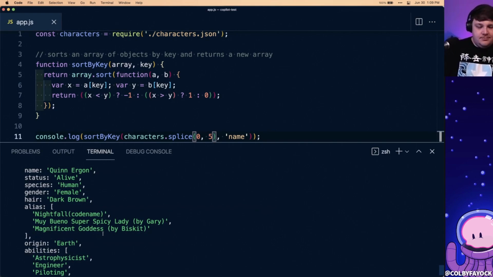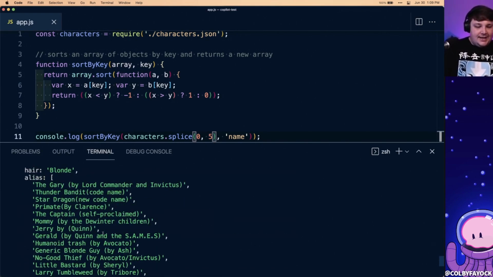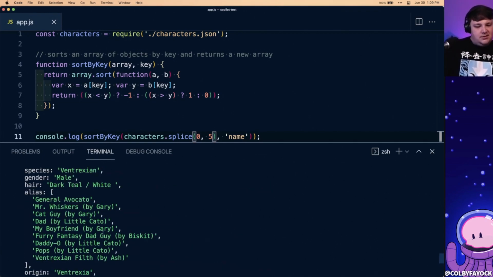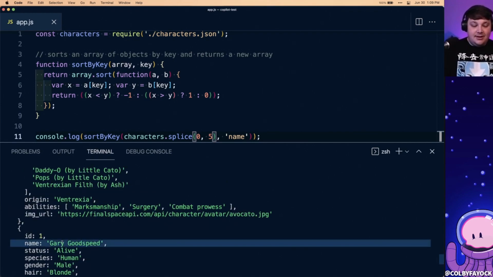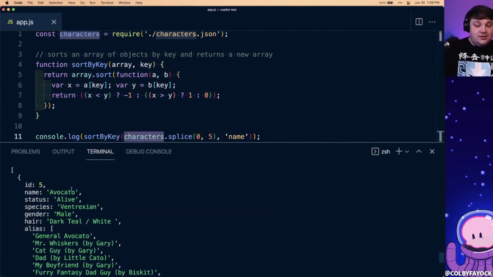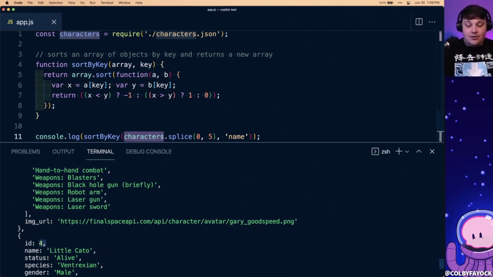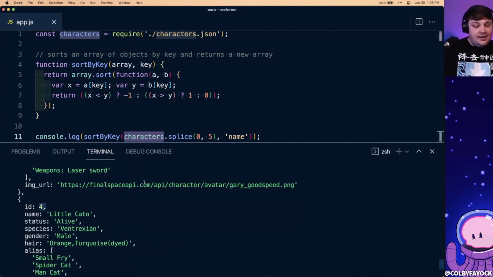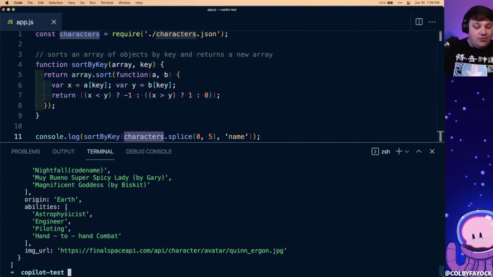Yeah, okay. Cool. So look at this. Before, if we were looking at it by the ID, we would be seeing Gary up at the top because of the letter G. But what I'm doing is I'm only taking the first 5 entries of this characters array, which Avocado happens to be the first name, where then it's Gary. And you can even see the IDs. These IDs aren't in order for the actual characters that we have in there. But then we have Little Kato, and we have Mooncake, and we have Quinn all the way at the end.